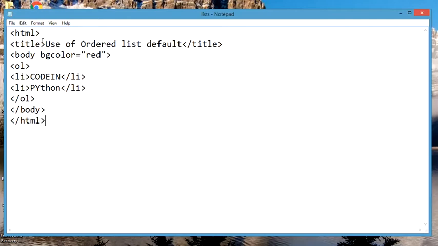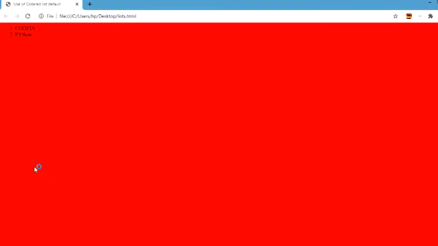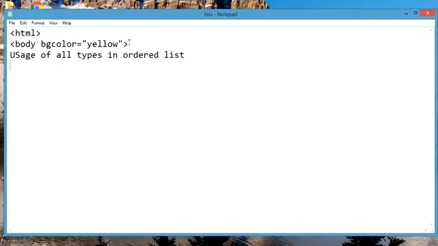Here 1 and 2 are coming because I have given the format by default. I have defined no type. I have just written the normal OL tag. As you can understand, in the previous case I have used a default case.